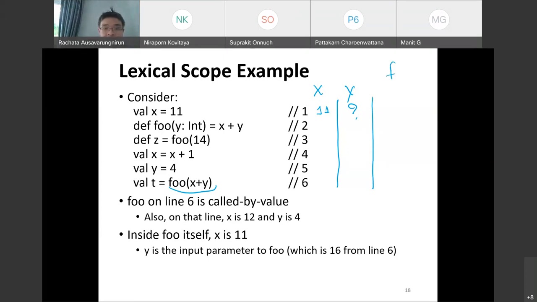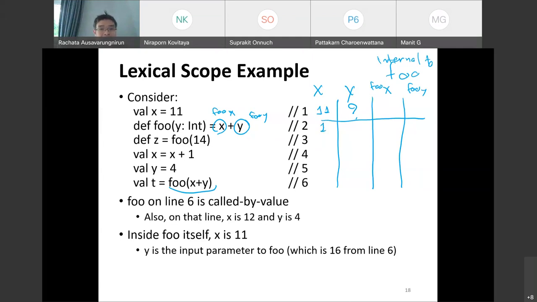And I'll do another thing here, which is internal. What is foo x and what is foo y? Foo x is this, foo y is this. Internally, foo x on line number two: x is still 11, y is still unknown. Foo x is 11 because it is the same x. Foo x takes the value of x that we defined so far, and foo y is unknown here because it's just the input. I'm still waiting for an input.